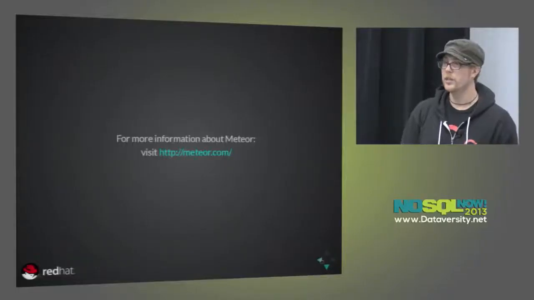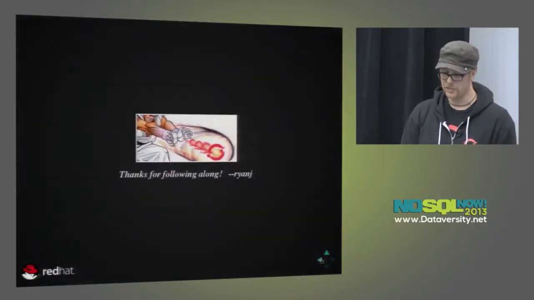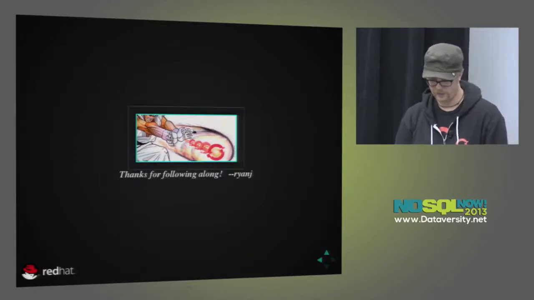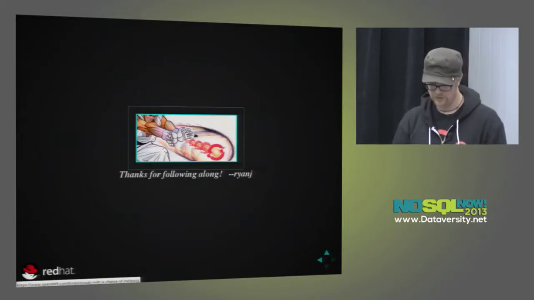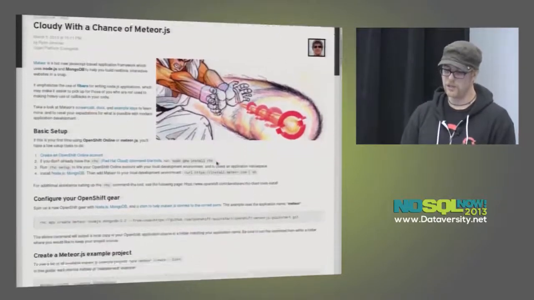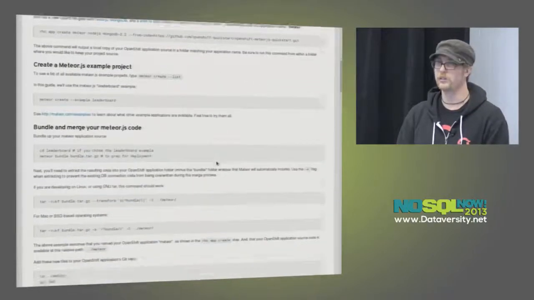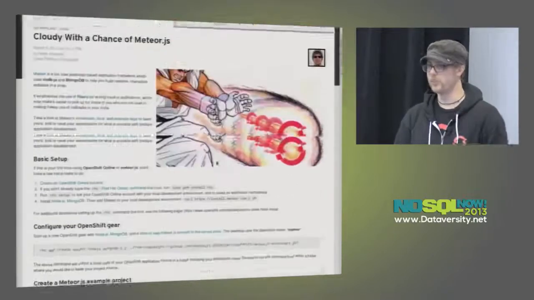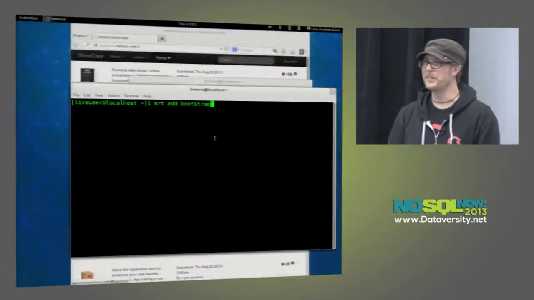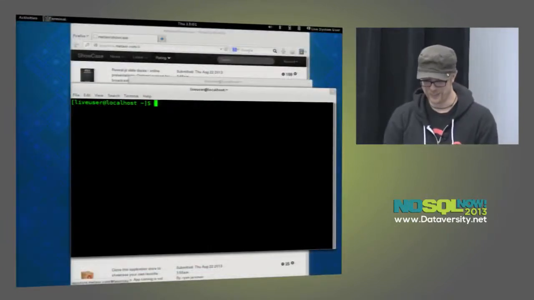For more information, Meteor's got great docs. Check out meteor.com. There's a lot of great demos there and sample applications. And I've got a blog post as well. I think this links to it here. Oh, here you go. So this is my blog on using that Meteor quick start if you wanted to deploy somewhere else. But really, just Meteor deploy, you can't get much simpler than that, right?